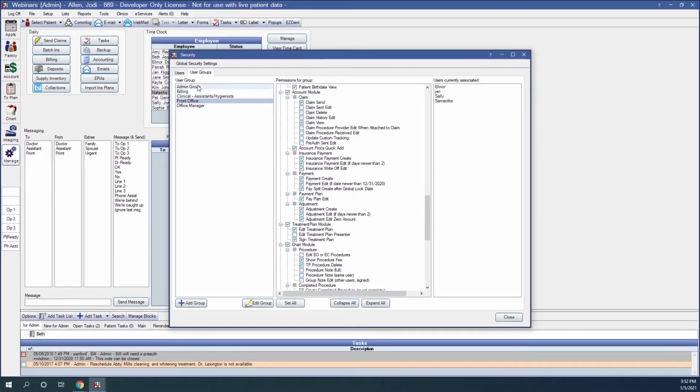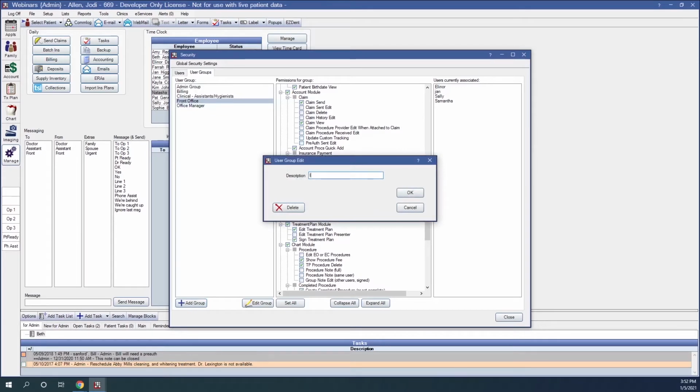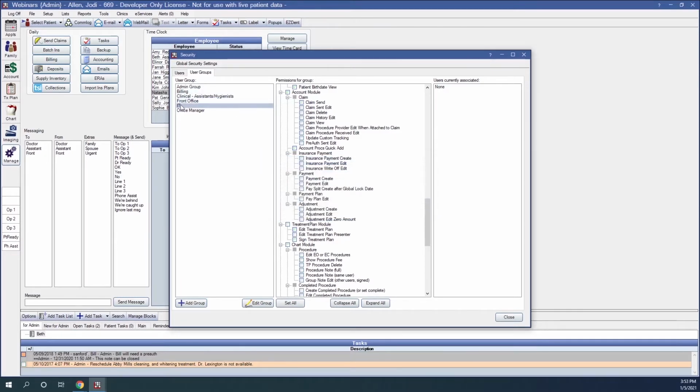If you'd like to create a new user group, such as possibly a user group for an IT department or a new employee that's being hired at your clinic, click on the Add Group button in the lower left-hand corner. Let's add in an IT user group to assign them to. Clicking OK will add it to your list of user groups. It currently does not have any users until you assign them to that group.